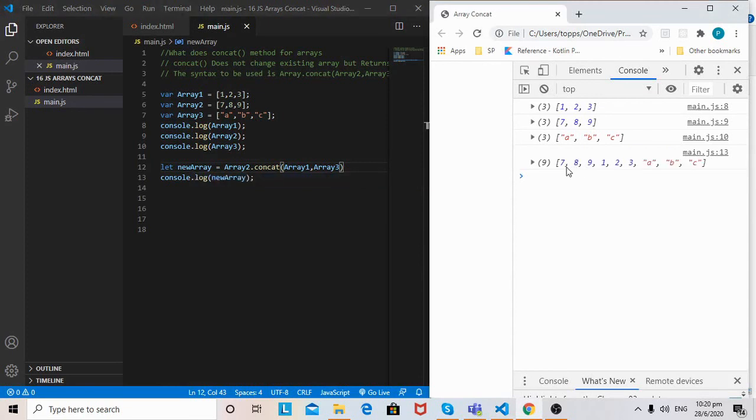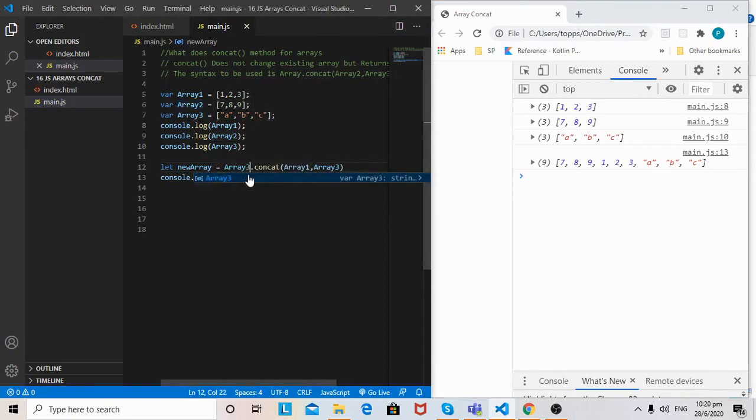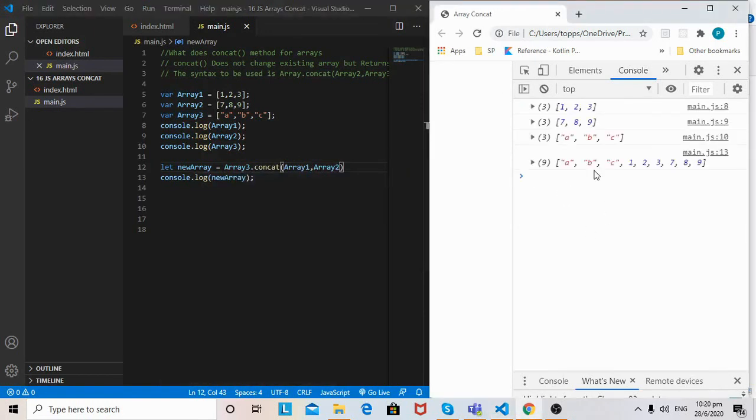So this is the concat method, which is basically just concatenation, and you can select any array, for example array 3, and change the others to array 1 and array 2, and you'll get the expected result. Whatever array you place over here on the left, those elements display on the left first, followed by whatever you want to concatenate, in the order that you put it within the parentheses.